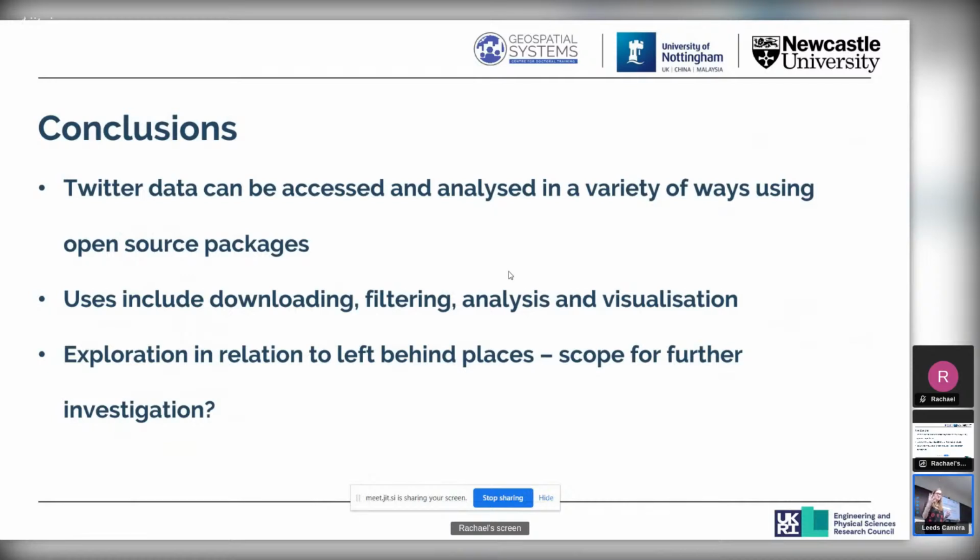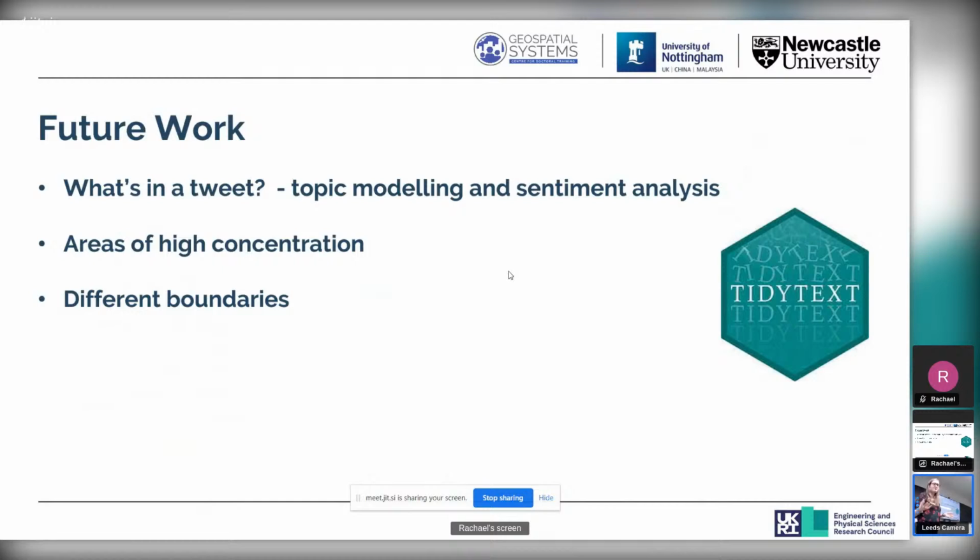And then in terms of the actual results, I've not really gone into it because that's not the point of this presentation, but there is scope for further investigation, and I know that there's going to be even more open source stuff for me to look at. So in terms of future work, I'd say some things to look at. I want to look more at Twitter content, so look at what people are talking about.